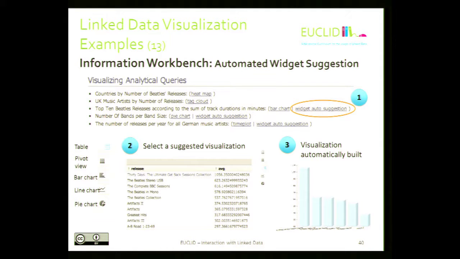But on the left side of the page, you have all these visualization options that the system auto-suggests for you. For example, you can choose the bar chart here and end up with that kind of visualization, which is directly generated for you. So this is quite a powerful capability if you want to experiment a little bit with different forms of visualizations.